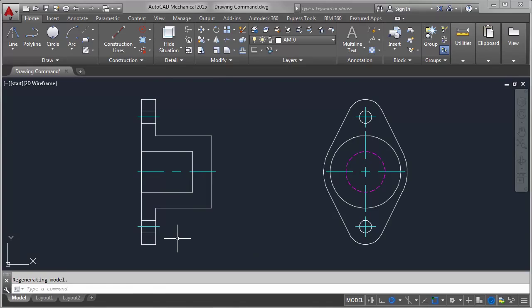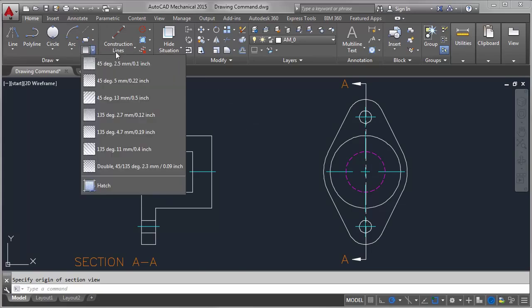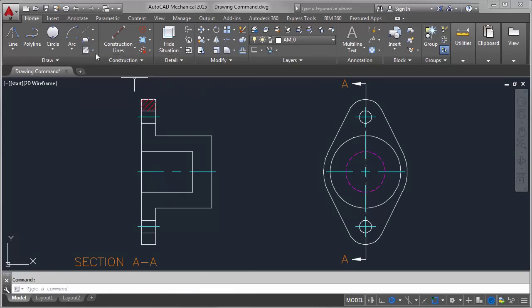I only applied the hide situation to the top view, as I'll now change the front view to a sectional view, and we don't need hidden lines for that. I start with drawing a section line. I select the endpoints of the section line and label the section view. Last, I add a hatch. I choose the hatch type and simply click in the areas where I want to insert it.